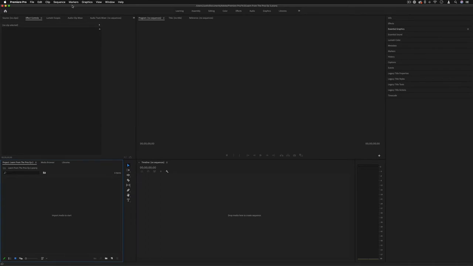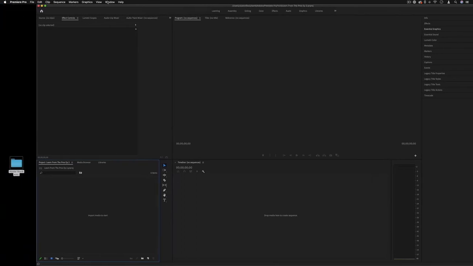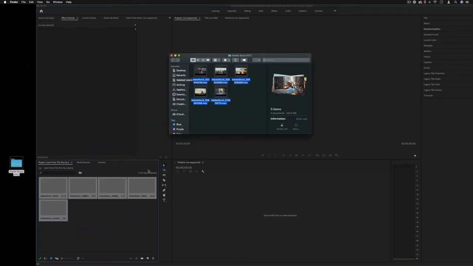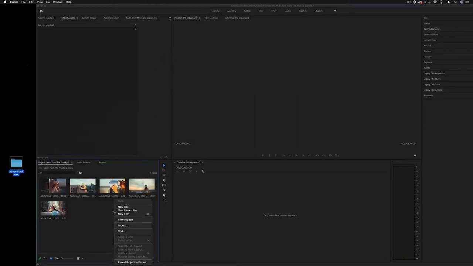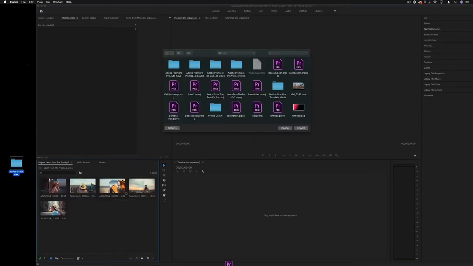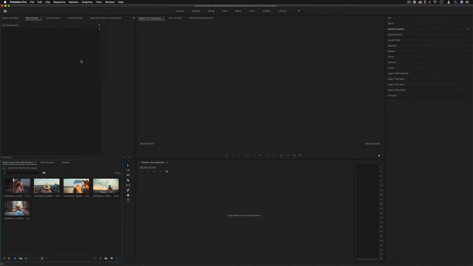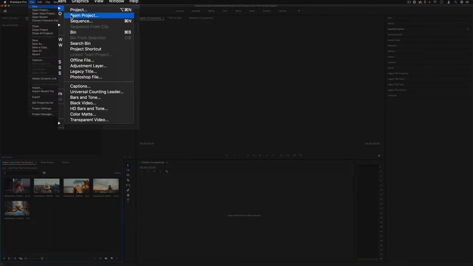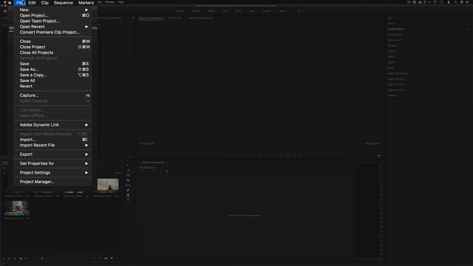So there's many different ways that you can import. One easy one is just by dragging things in. So if I have a folder of clips on my desktop, I can simply highlight, drag, and drop those clips in. Or you can always right-click and import and browse for clips. Also, like any other program, you have access to save, create new projects, and more from the file dropdown.